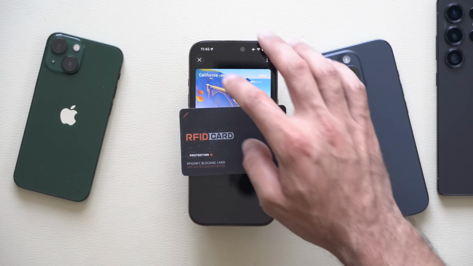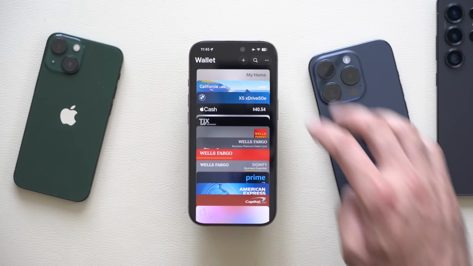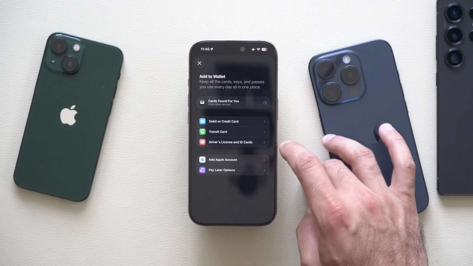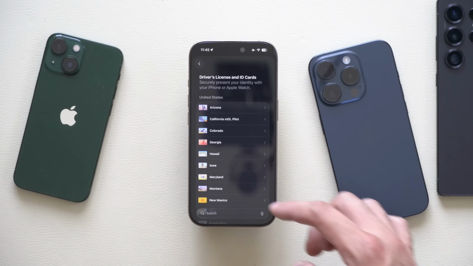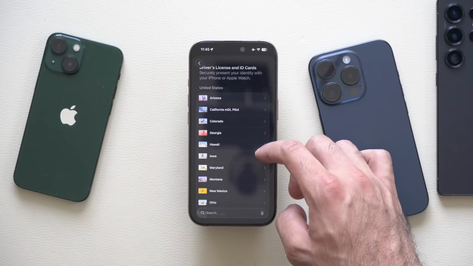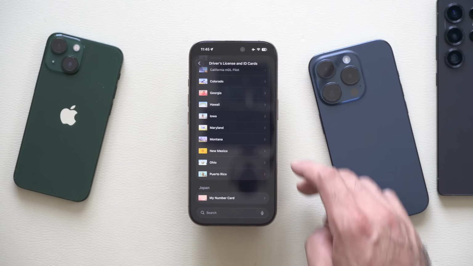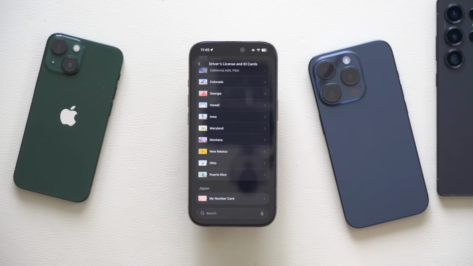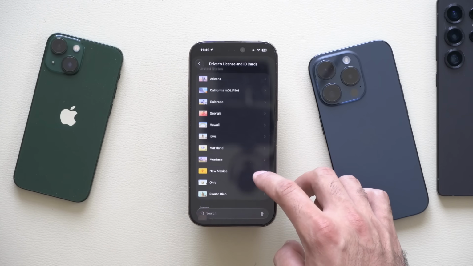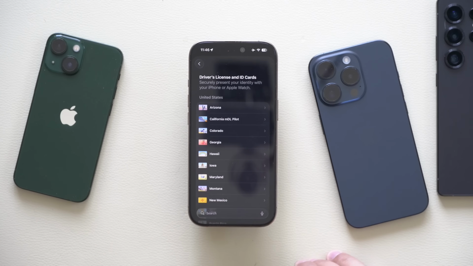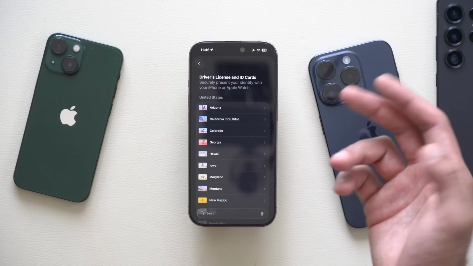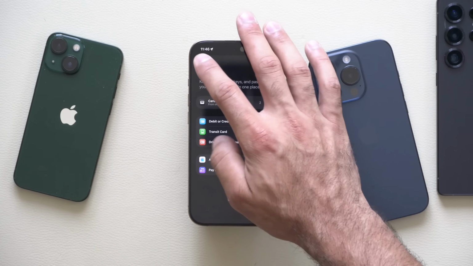If you'd like to set this up on your device, simply exit out of here, tap plus, and go into driver license and ID card. It's only compatible in these states you see right here: Arizona, California, Colorado, Hawaii, and so on. Even Japan. If your state is enrolled in this program, you can simply sign in with your DMV information, scan your ID, it will request a selfie, and you're basically all set.